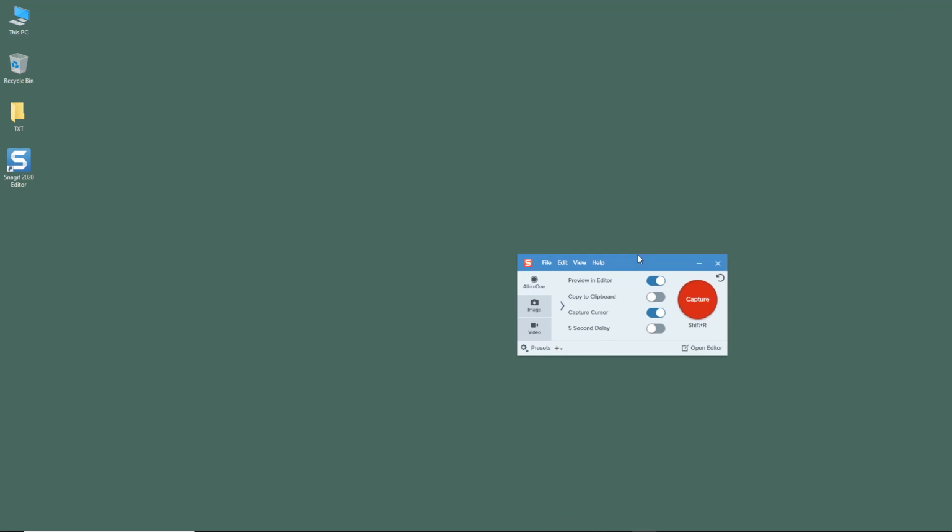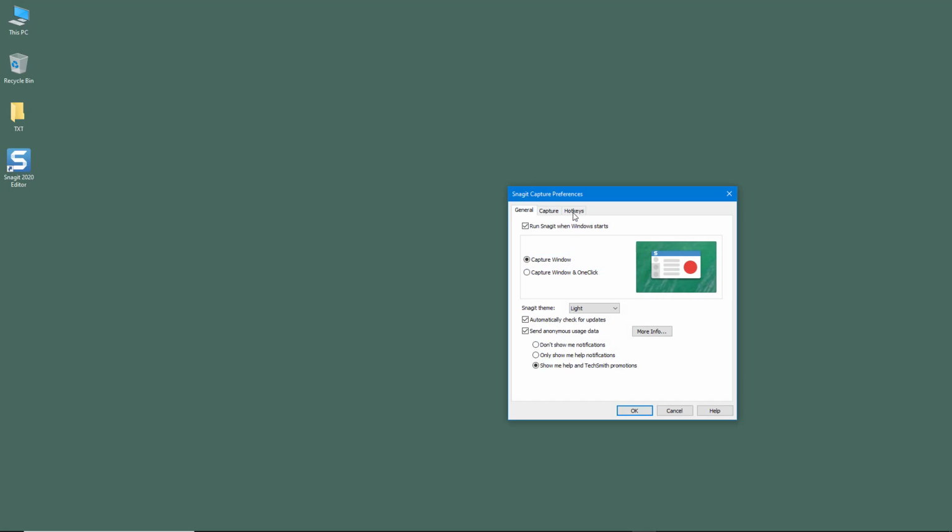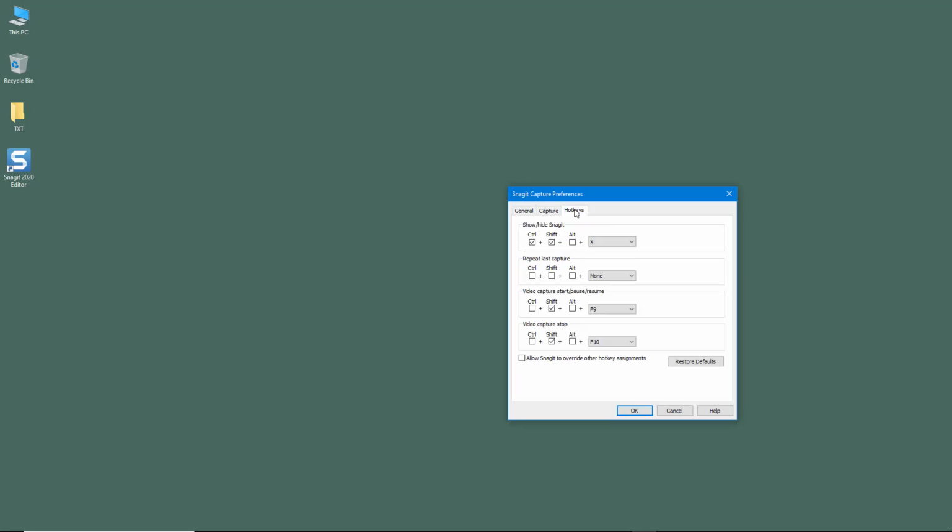I can also go over here onto File, and go on to Capture Preferences right here. And in Capture Preferences, if I go to Hotkeys, you can see all of the hotkeys right here. So Hide Snagit is Control plus Shift plus X. I can also enable Alt if this one is reserved for some other application. You can also repeat the last capture by pressing Control and A, let's say for example, and then Video Capture Start is Shift and F9.